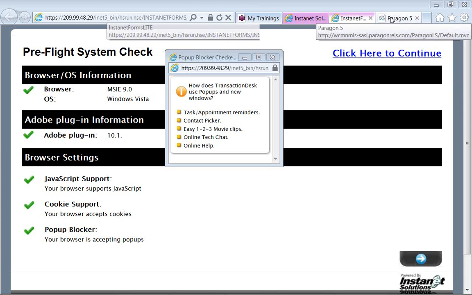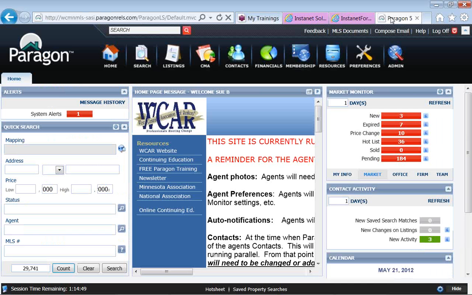The first thing I want to look at, I'm going to toggle over here. I'm just clicking on a tab to a page that looks a little bit more familiar to you: the login page, that home page, if you will, for Paragon MLS. Because we do have what we call a single sign-on integration with the MLS account, you can directly access your new Transaction Desk, your new InstanetForms account, right from your existing MLS account.